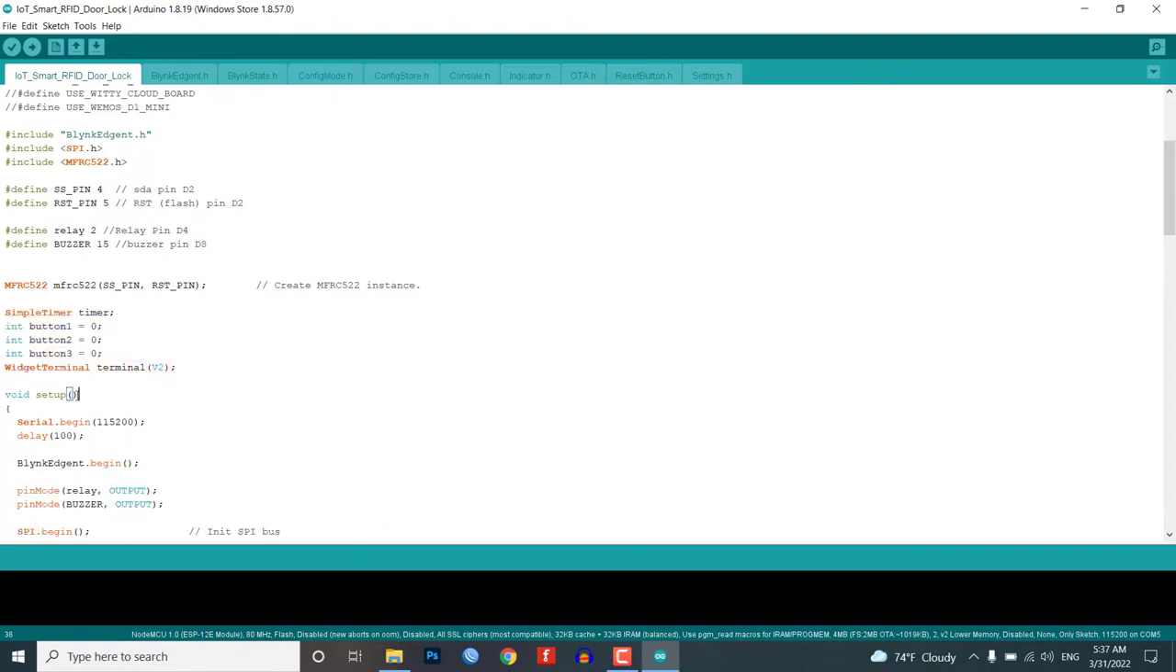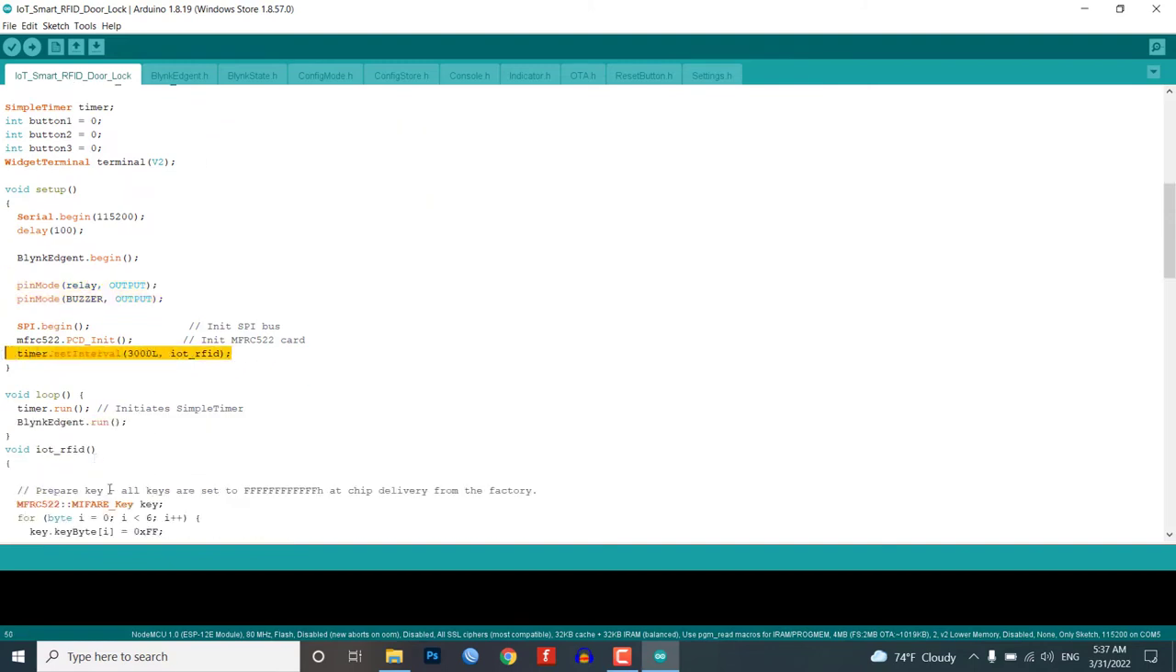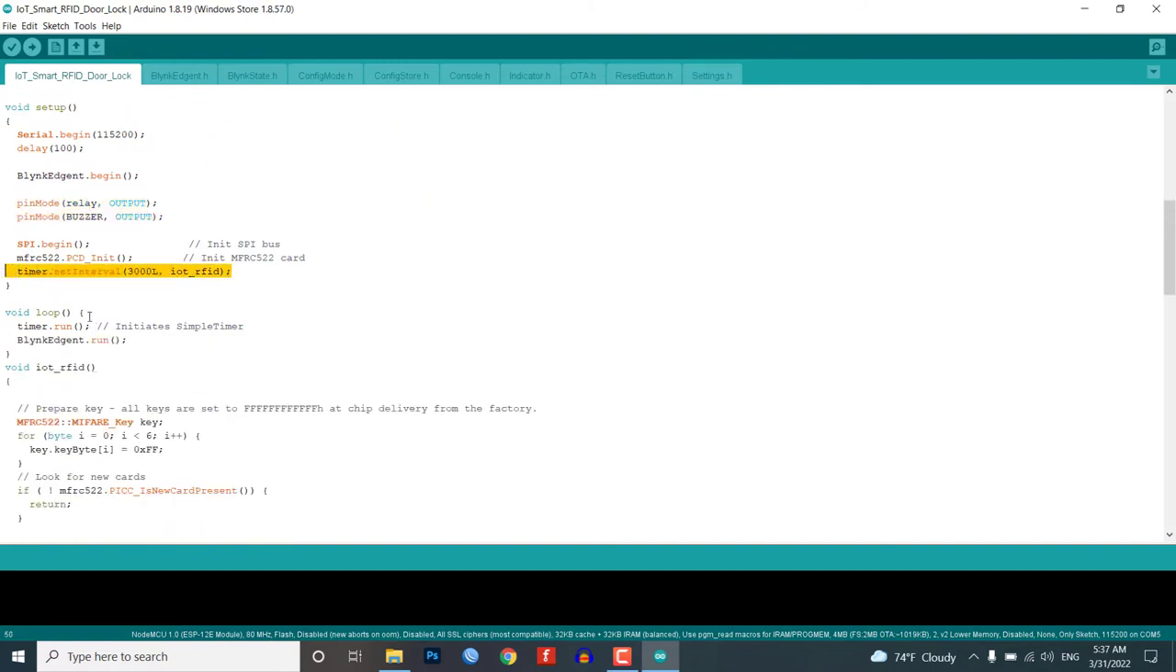Inside void setup, serial communication is activated at 115200 baud rate for debugging purposes. SPI bus and the RFID reader are initiated. LED, relay and buzzer are used as output. IoT RFID is a user-defined function that is executed after every 1 second using this timer.setInterval function. In the loop section, timer.run and blynkAgent.run functions are initiated.